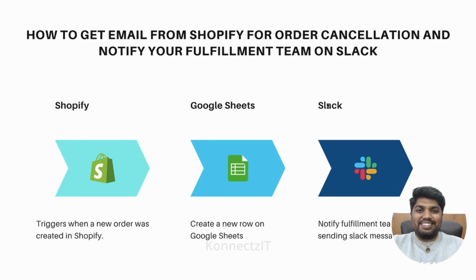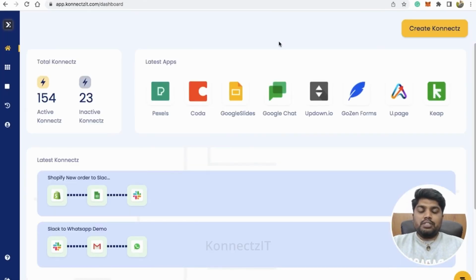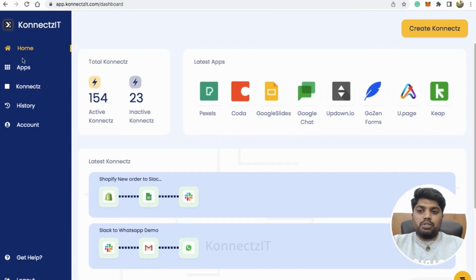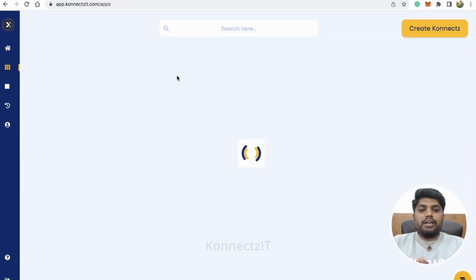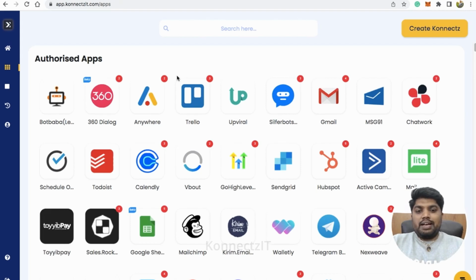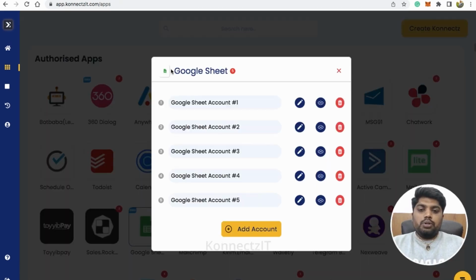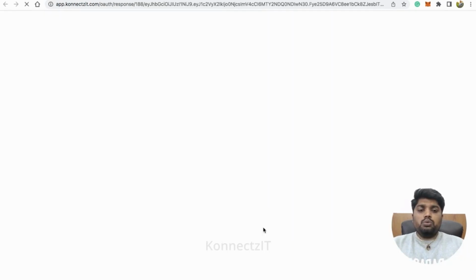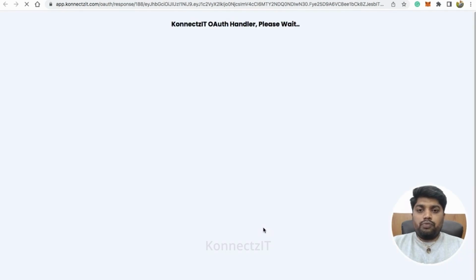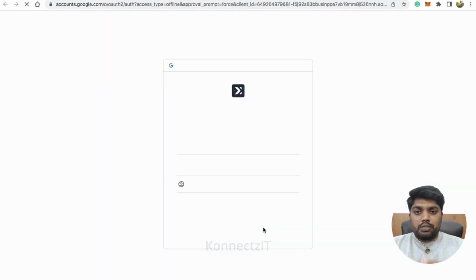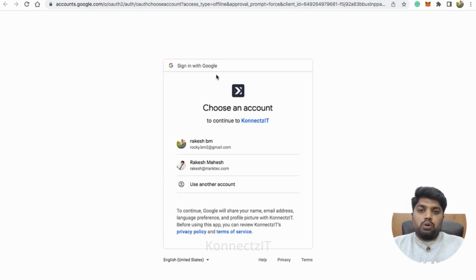So let's get started. Before we get started with our workflow, we have to authorize these apps. In this case, I'll be using Shopify, Google Sheet and Slack. So we have to authorize those apps inside KonnectzIT. We don't need to authorize Shopify as Shopify is a webhook enabled app. So we have to authorize Google Sheet. Just click on Google Sheet and click on add account. This will redirect you to the authorization page of Google Sheet. So you have to select your account and give permission for KonnectzIT to authorize your account.